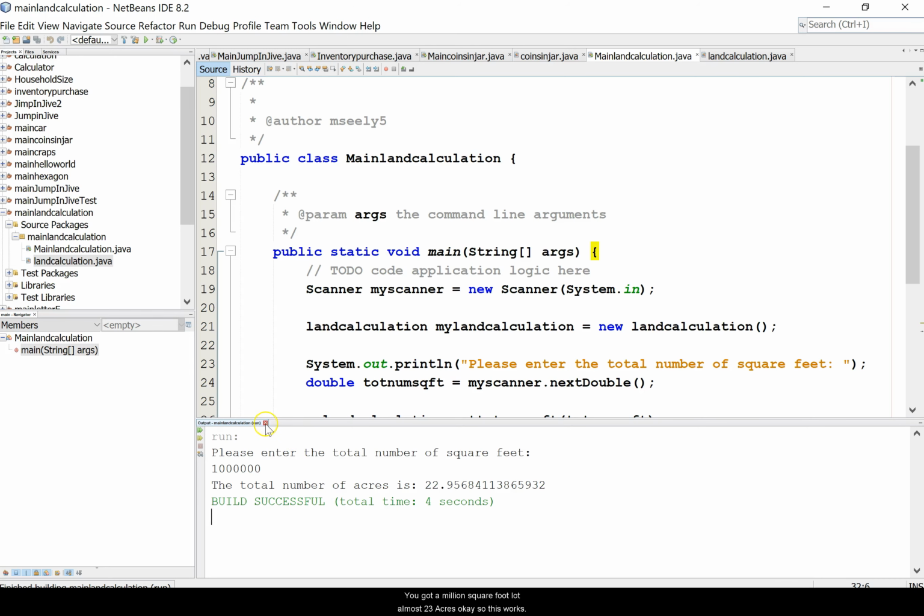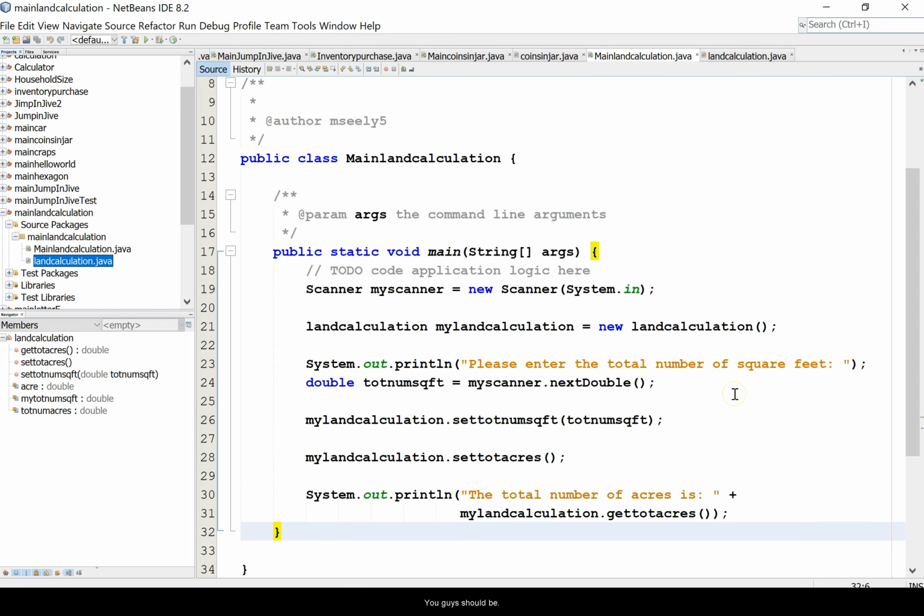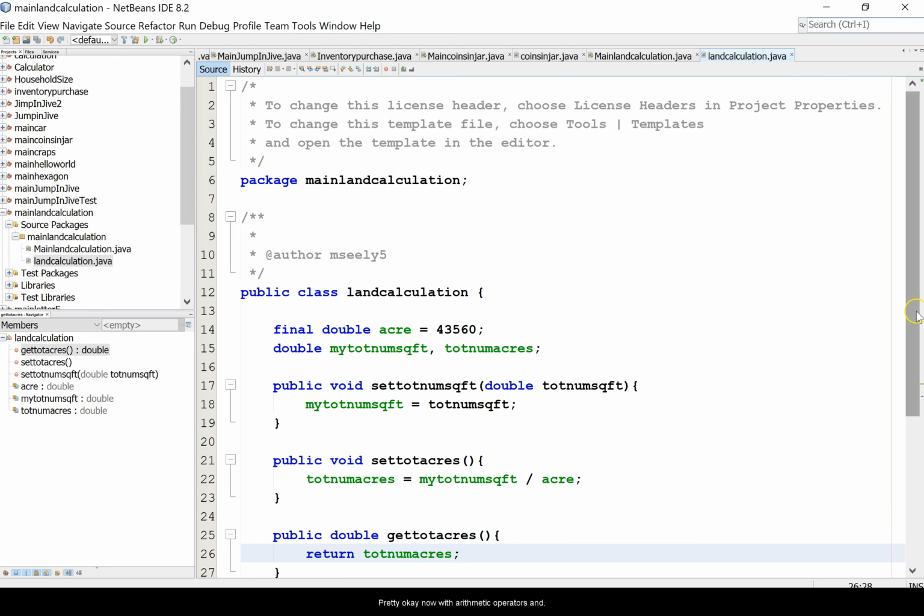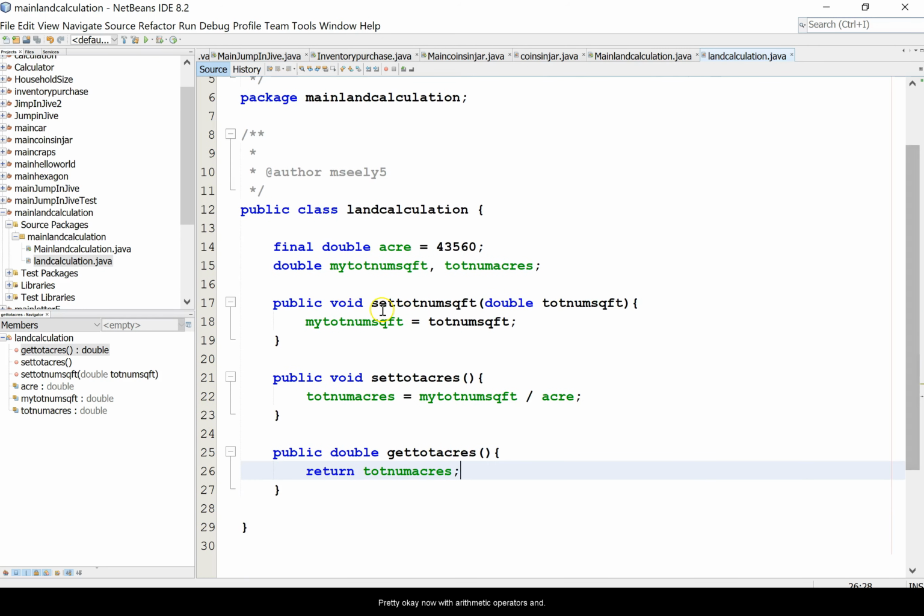Okay, so this works, and you guys should be pretty okay now with arithmetic operators and our set methods and our get methods. Mutators are sets. Something's changing in here. You know that because there's an equal symbol. This is a mutator. And our accessor, you can think of it as accessing. It's returning information. So that's our accessor method. So you guys should be getting pretty good at that by now.